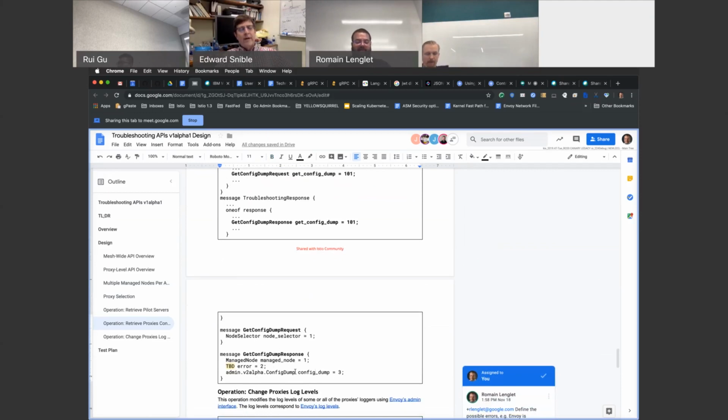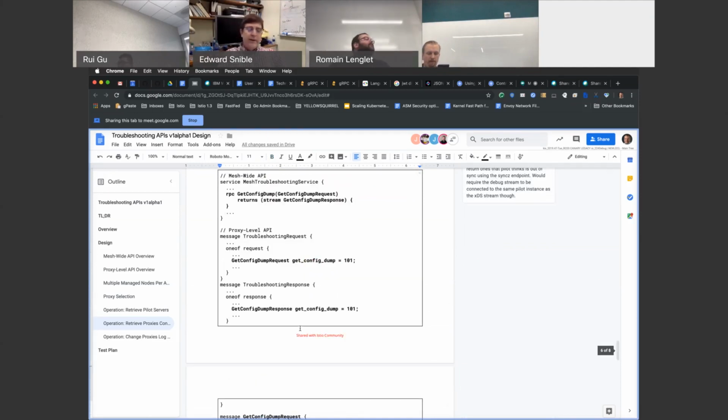So this is a protobuf defined in the Envoy API. Would this be getting the config dump that Pilot has, or would it be getting it from the pod itself? From the pod itself.